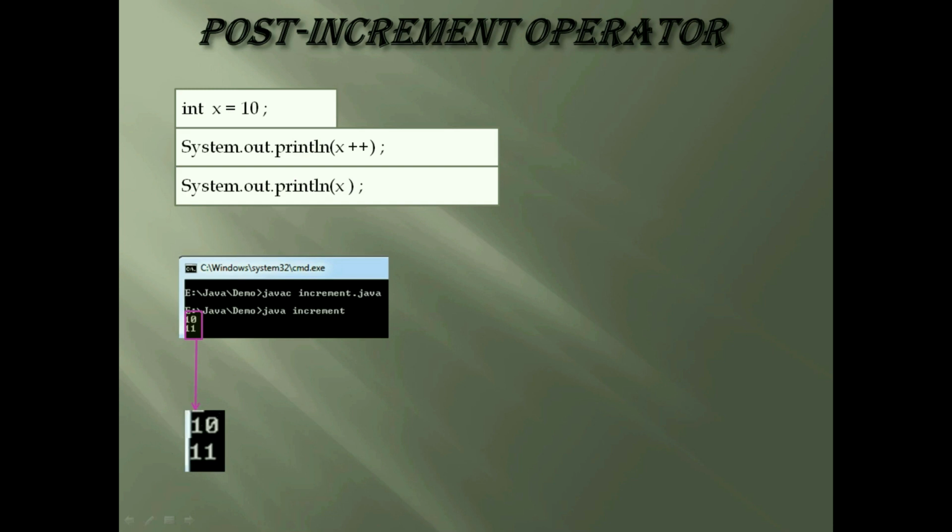In the output, the first value of x is 10, which is the same as the initialized value. Then the value of x is incremented here, and in the next usage, the value of x becomes 11. So this is called the post-increment operator, right?